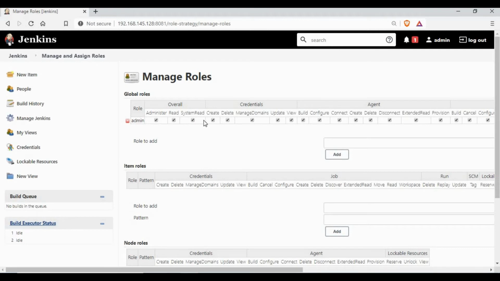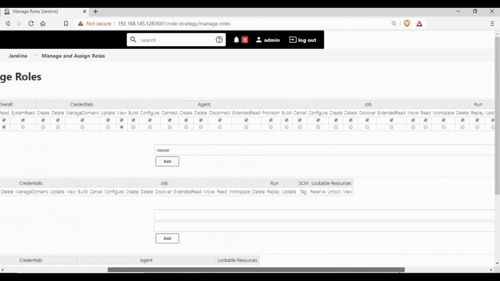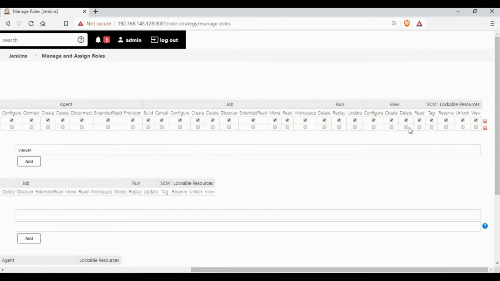So let's see what are the options available in manage role. Now if you see, by default there is a role called admin, which has the full rights. Now let's create a new role as viewer, and let's set some access control here, similar to what we did in the matrix based security. I'm going to give some view access for some of the settings like what we did before.